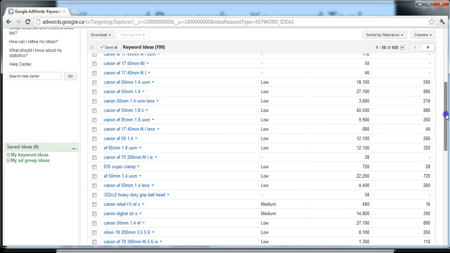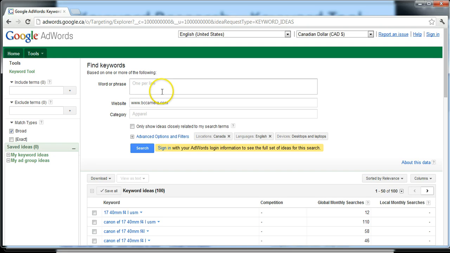But the keyword tool itself, there's two ways to use it. The first one is enter the keyword that you're interested in, and Google will then tell you what other search terms you may want to think about around that particular keyword. And the other way is to use your competitor's website and see what keywords they are using and see if those are relevant keywords for you as well.